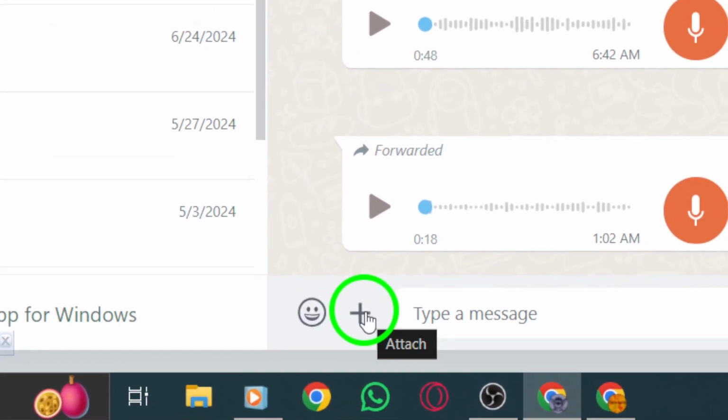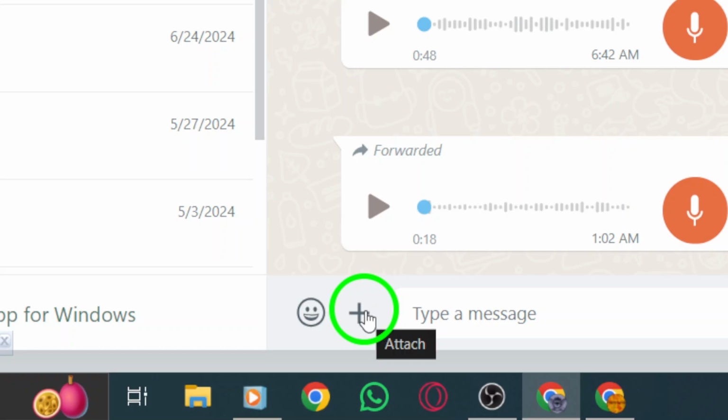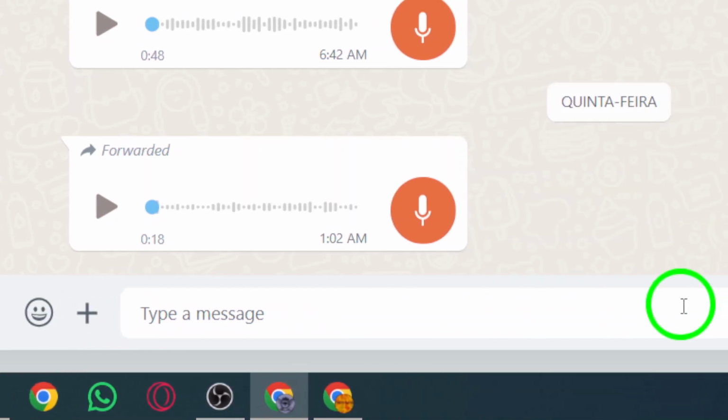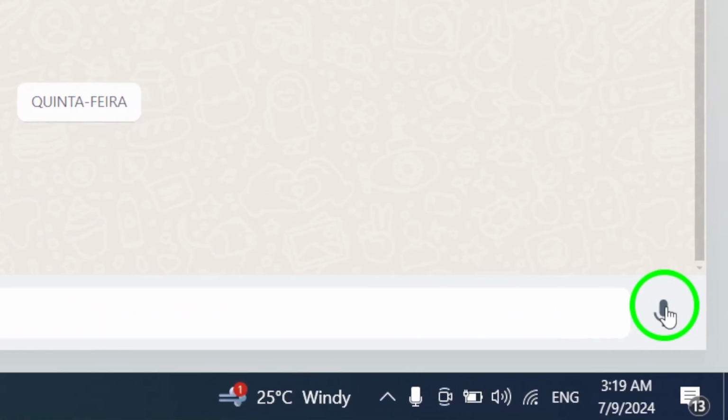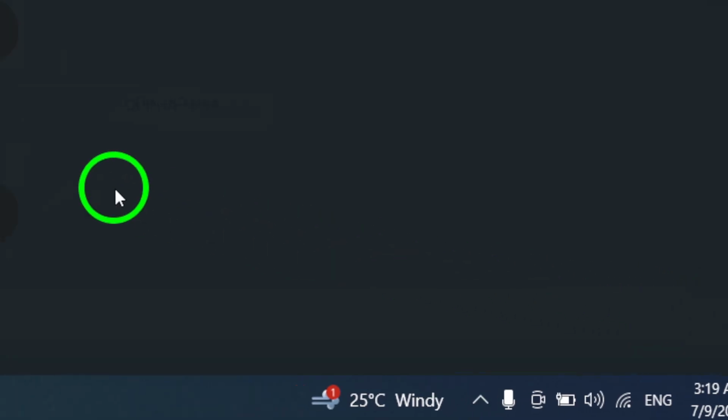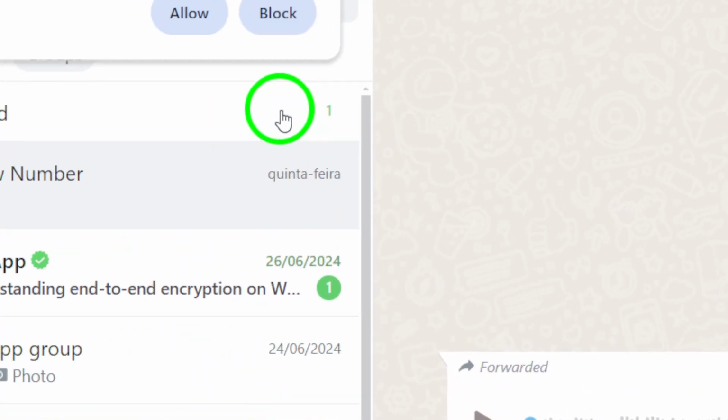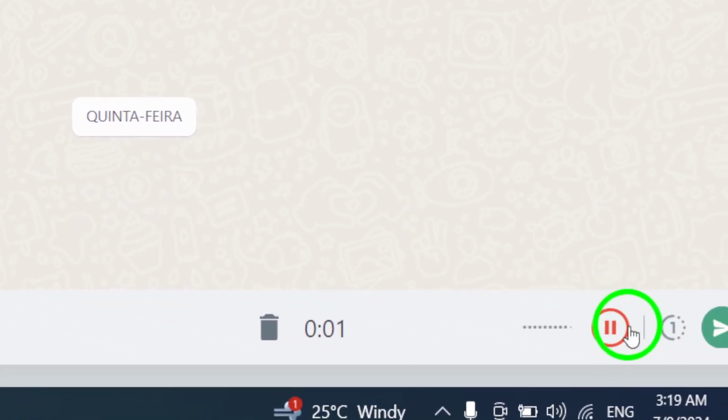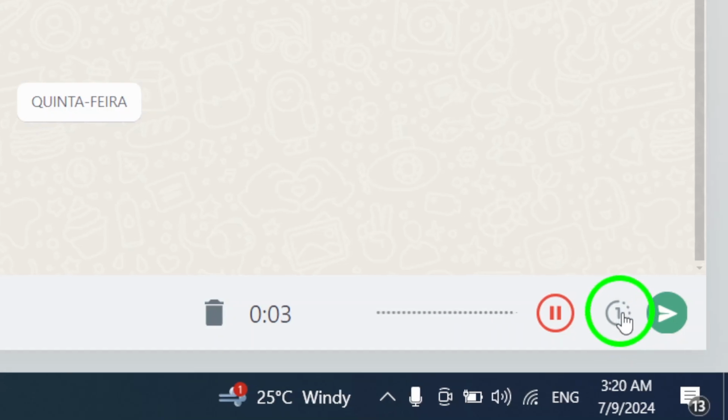Now look for the record icon in the text input field. It looks like a small microphone icon. Click on it to start recording your video message. While recording, you'll see an icon with the number 1 on it. This indicates that the video will only be viewed once by the recipient.